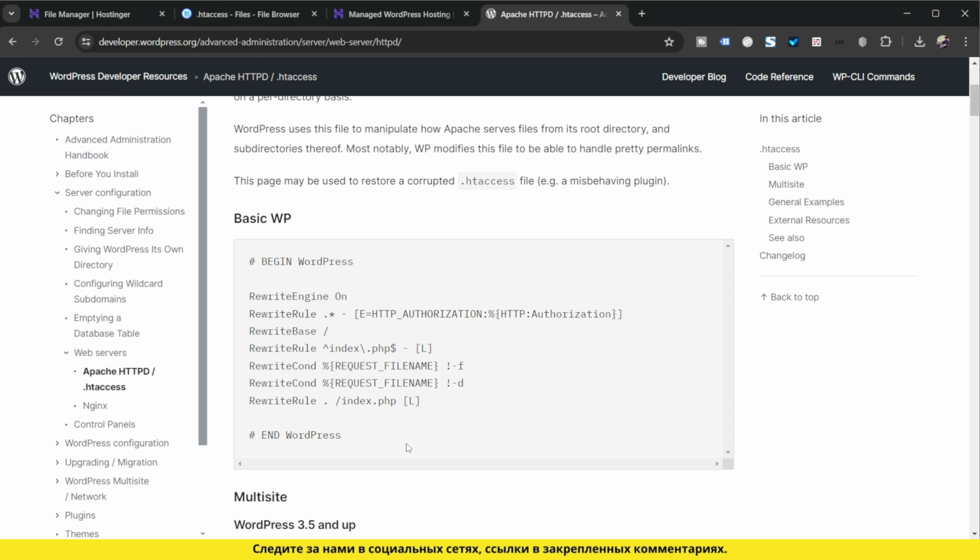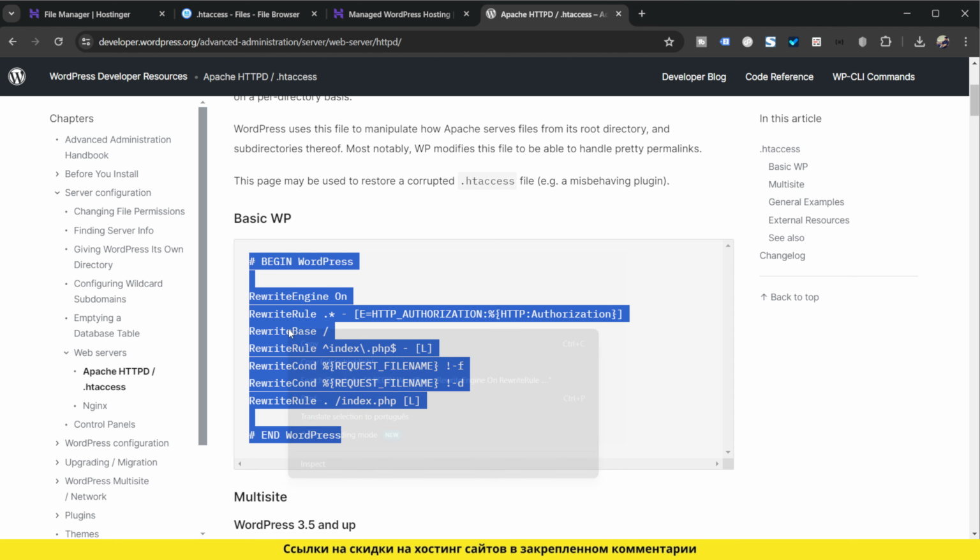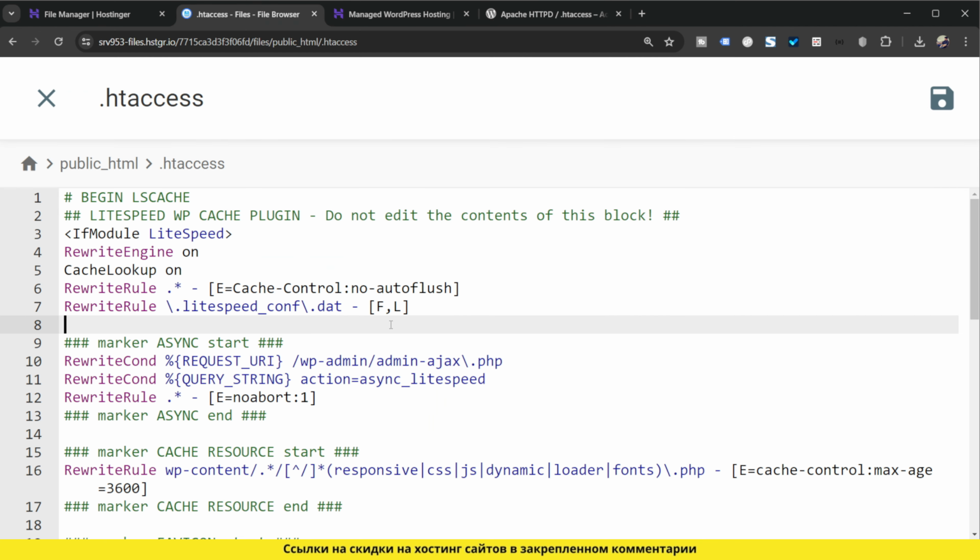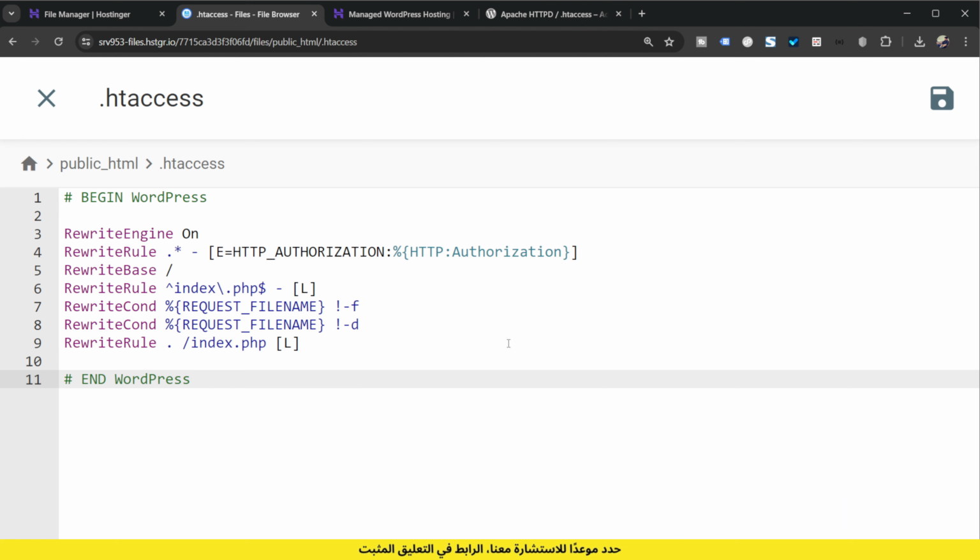In an error situation, you can copy the content, paste the new content inside .htaccess, and save the file. This will help you test whether your website will work again or not. If the site does not work again, restore the file as it was. Let's go to the next step.